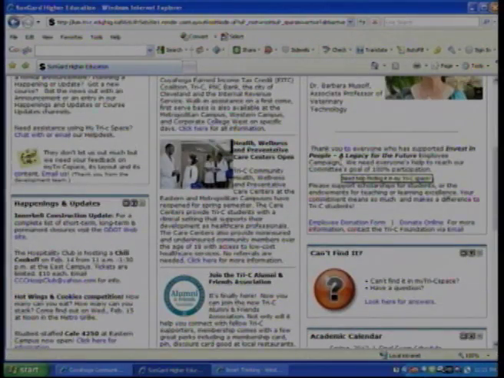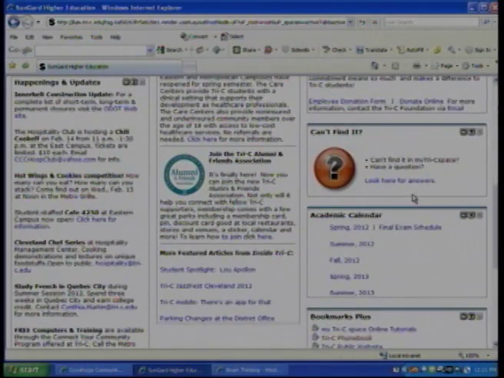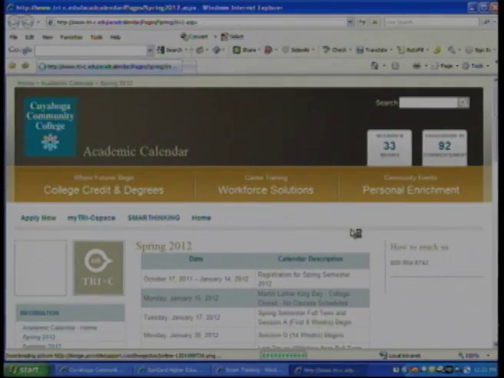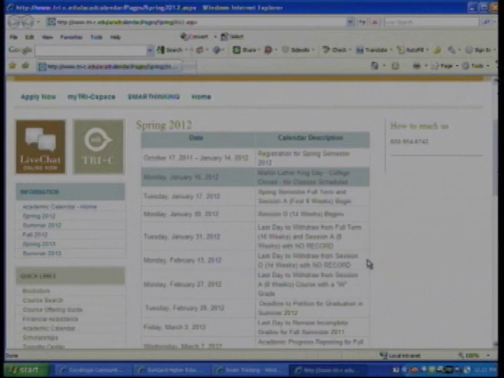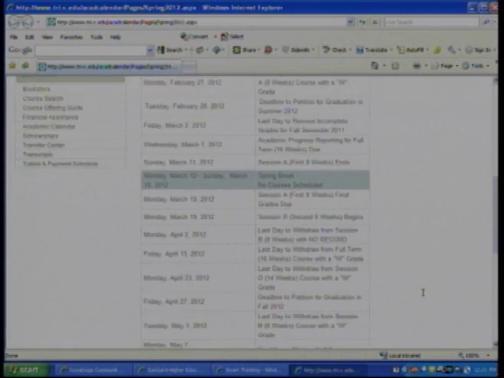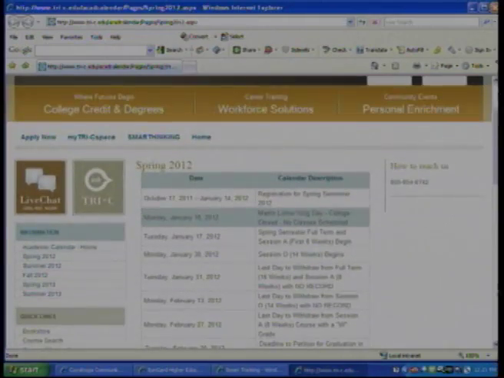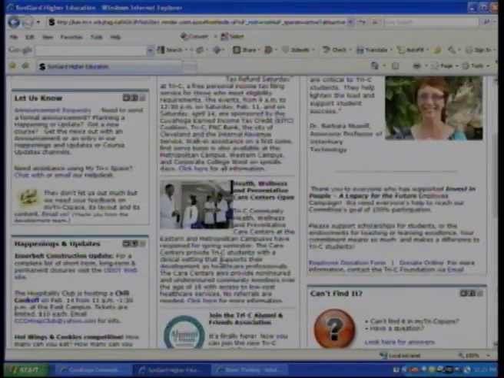So back to the Home tab, I want to show you one last thing, and it is the academic calendar. So if you want to go ahead, right above Bookmarks Plus, you click on Spring 2012. And this is going to show you when your registration days are. This is going to show you what the drop dates are. This is going to show you when the last day to withdraw from your different terms for a full-term class, for 8 weeks class. This is also going to show you when spring break is. I know you all are looking forward to that. And this is also going to show you final exam week, when grades are due and things in that nature. And again, that's the academic calendar, and that's on the Home tab right on my TriC space.